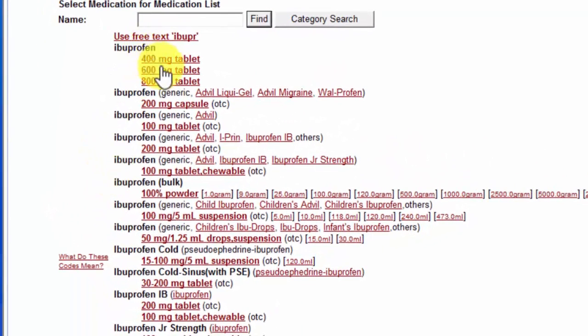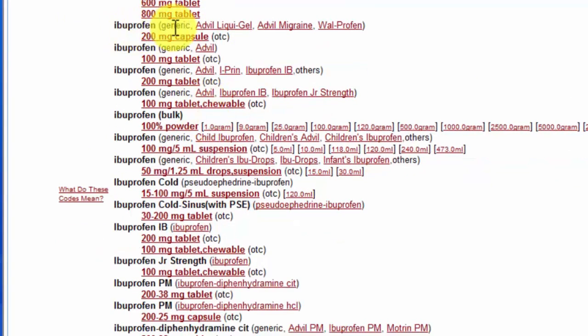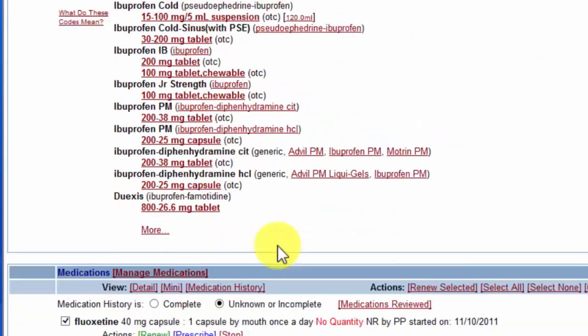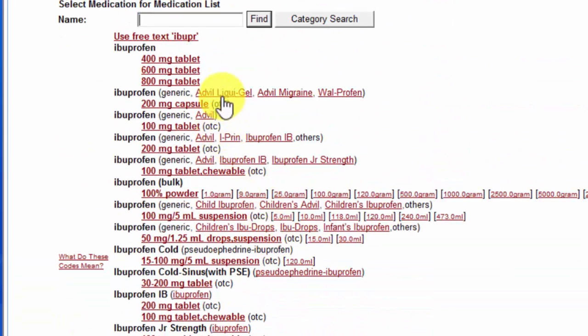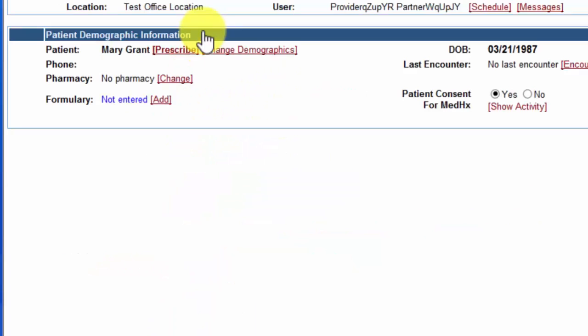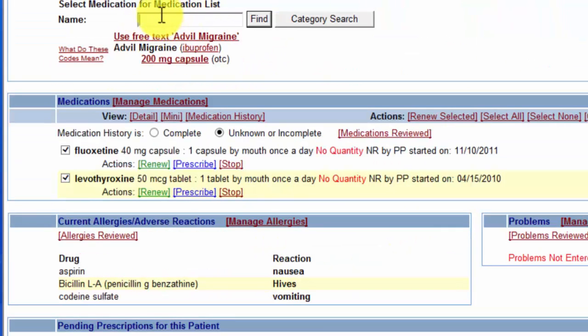So we do have ibuprofen in tablet form, 400 milligrams, 600, or 800. We do have ibuprofen in its generic form for Advil liquid gel, Advil migraine, or Walprofen. Ibuprofen generic for just plain old Advil. You do have chewable options in here, suspension options, children options, and we could go on with our list. I'm going to select the Advil migraine option, and then I can continue entering any additional medications that Mary tells me she's taking, whether it's over the counter or prescribed.